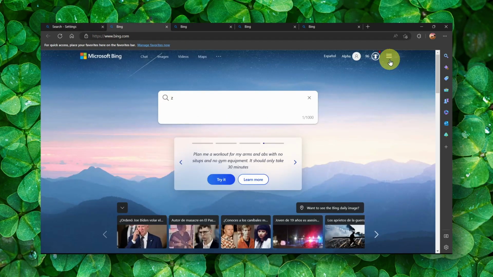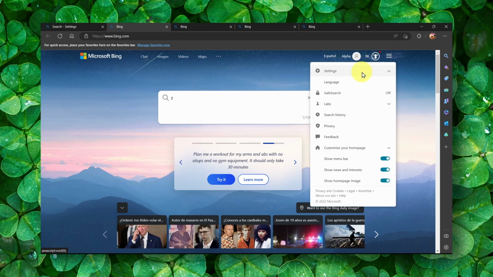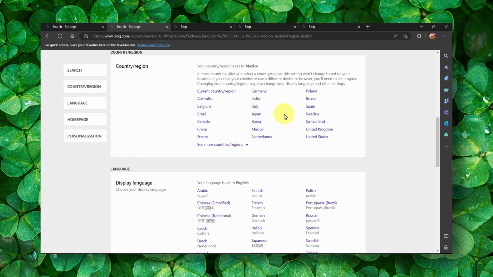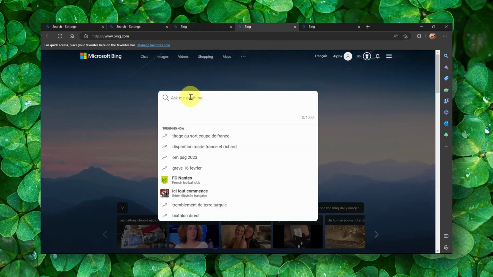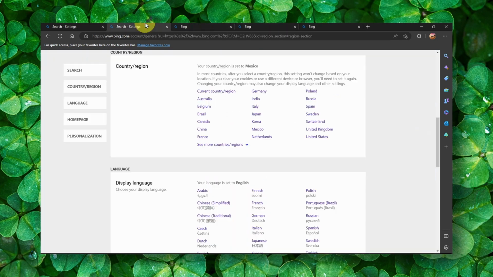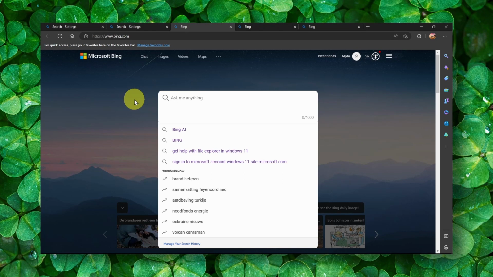How can you change your country? Head over to the three dots, three lines icon, go to settings, and here go to country and region and change your country. For me, Italy worked fine. I have the Bing AI, all right. But for some countries it doesn't work, and even if you go to Bing, it still doesn't show up.